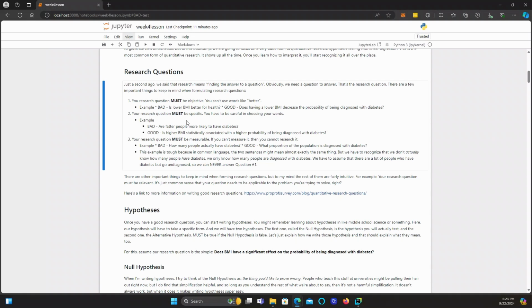A bad example would be, is lower BMI better for health? Well, you can't say better, okay? That's not objective. What you can say is, does having a lower BMI decrease the probability of being diagnosed with diabetes? All right, really think about all the words that I'm saying there. Does having a lower BMI decrease the probability of being diagnosed with diabetes? Several important things here are being diagnosed with diabetes. I didn't say having diabetes, I said being diagnosed. Because if you think about it, that's what our data really is. We don't actually know if these people have diabetes, but we do know that they were diagnosed with diabetes.